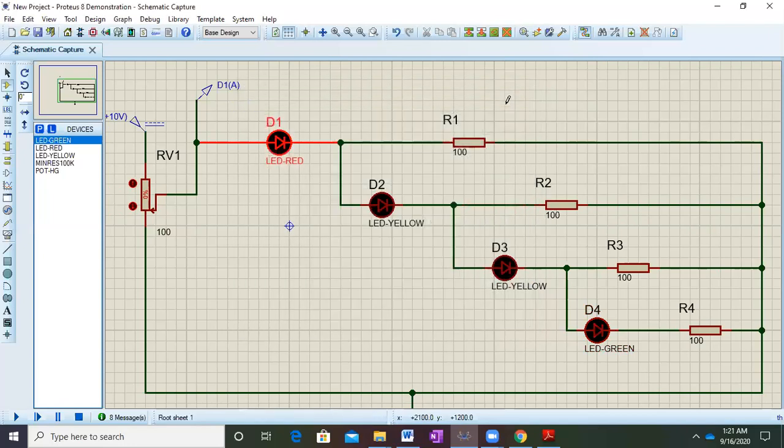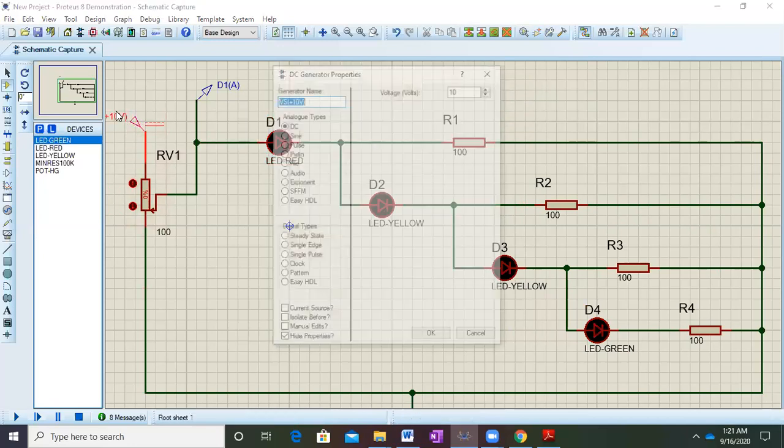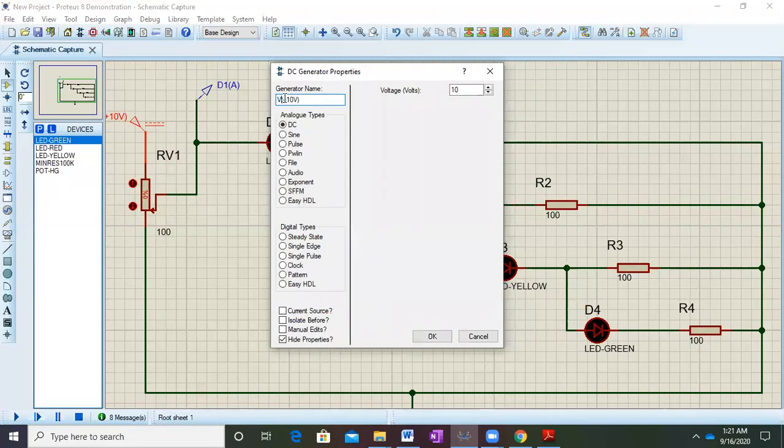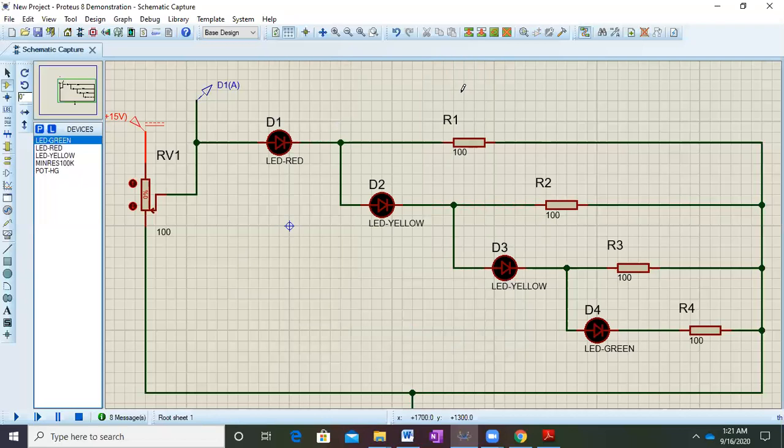So this is my simple battery level indicator. Now let's see how it works. We have to apply a 15 volt signal basically. So this is VDC 15. This is just a label. This is important, we have to make it 15. So we have made that 15 volts. So 15 volts is coming.